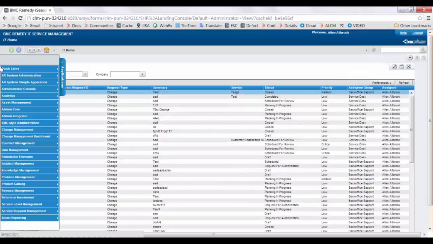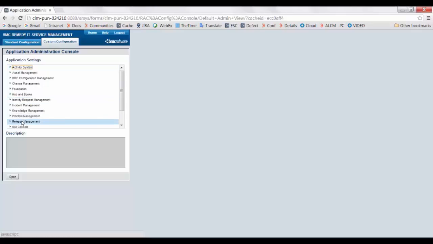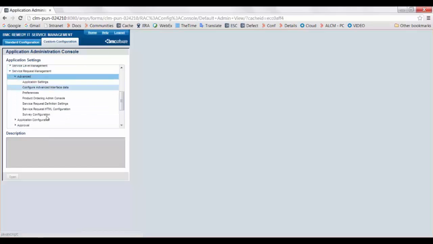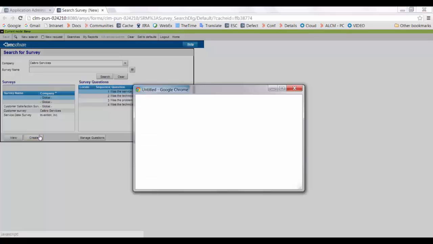So log into ITSM and go to Application Administration Console, Custom Configuration, Service Request Management, Advanced and Survey Configuration. Select the company, click on Create.